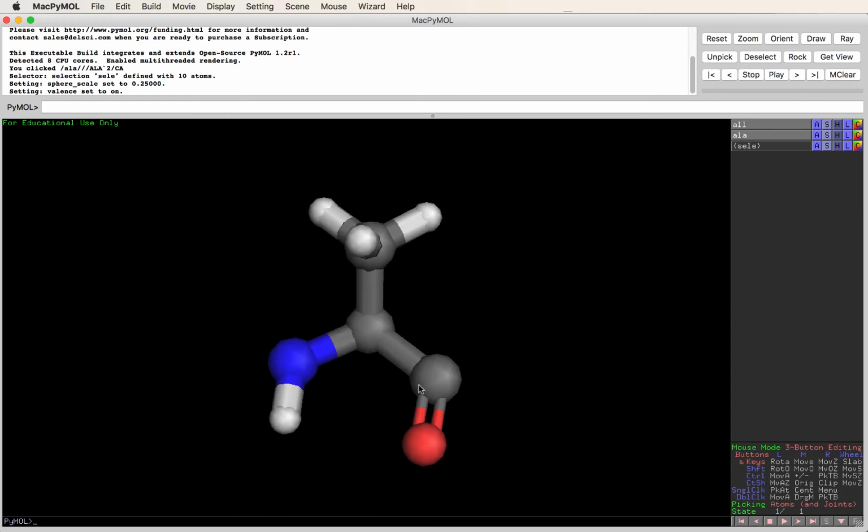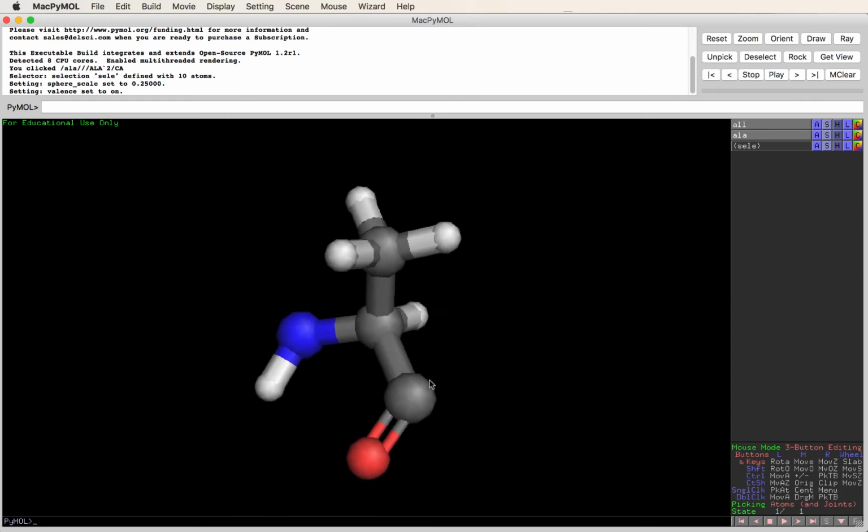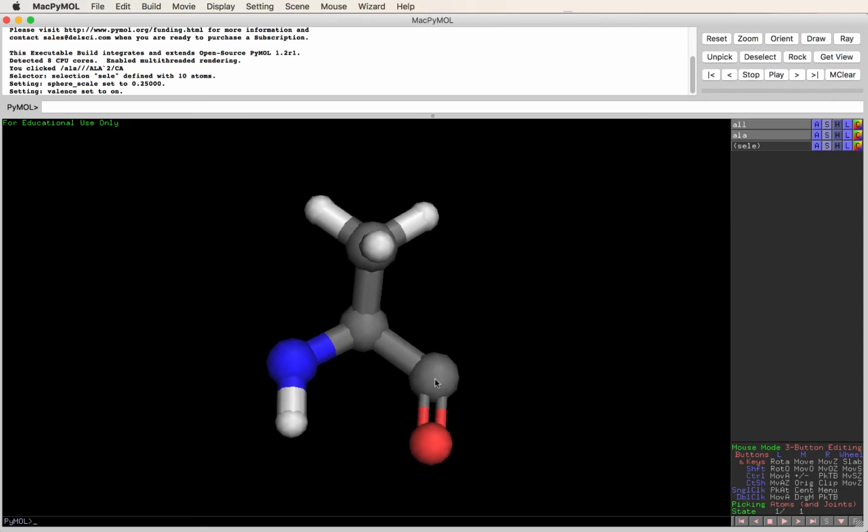So what I mean here is that, see how there's nothing kind of sticking off the end of this carbonyl where there should be, and this nitrogen is not complete either? That's because we're building a residue, so we don't actually have a complete amino acid. So I would like to fix that, first of all. How do you fix that?